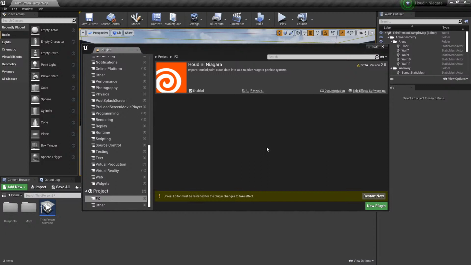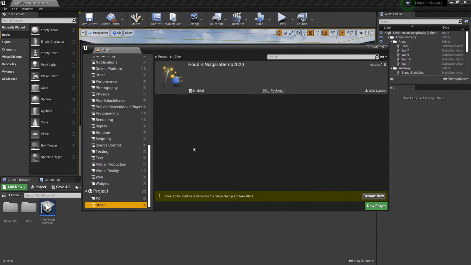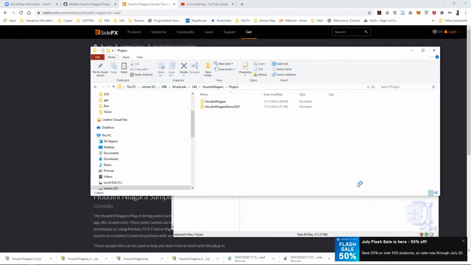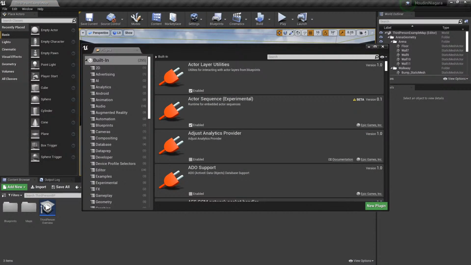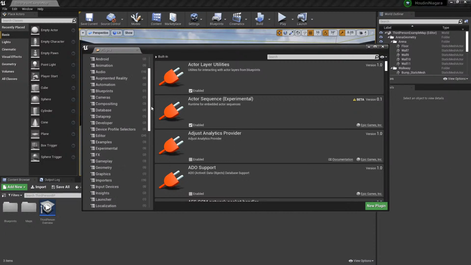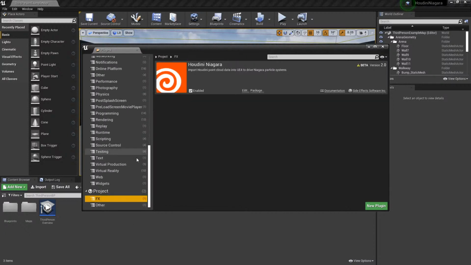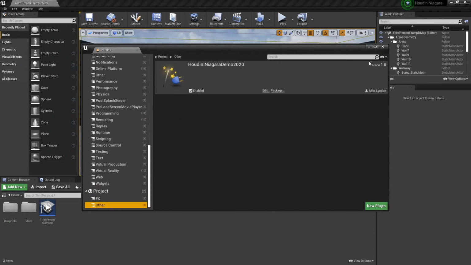And okay, no, I don't want to restart now because I'm going to click over here to Other and make sure that the Houdini Niagara demo 2020 is also turned on. Okay, we've got that turned on. I'm going to go ahead and click restart, and then UE4 is going to restart. Okay, are these actually engaged? This is turned on, yes. This is turned on. Okay, we should be good to go.